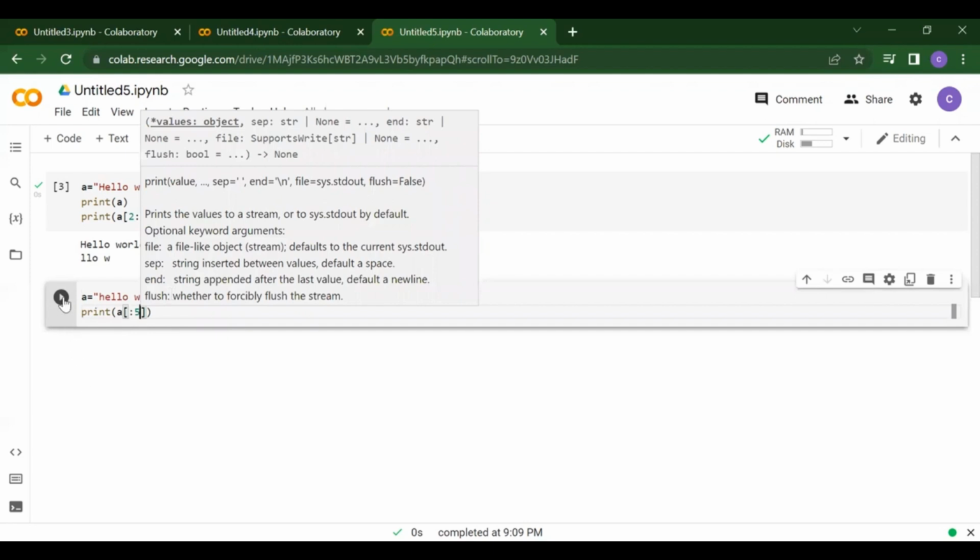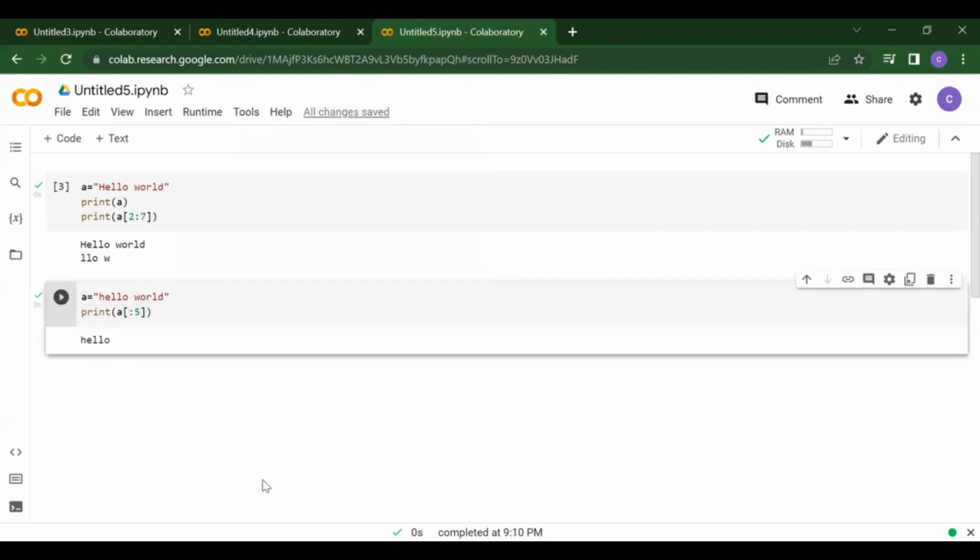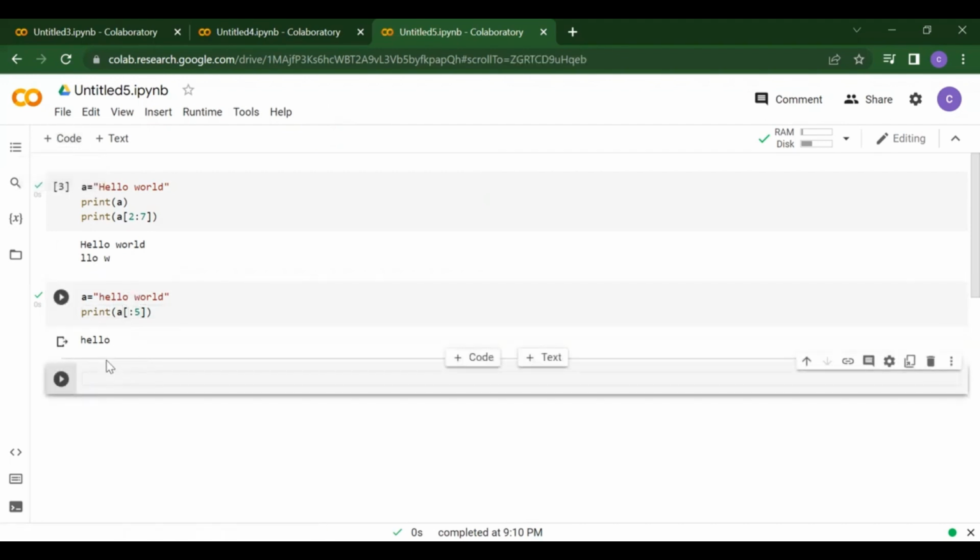So what will happen now? Can you imagine what output you will get? You will get HELLO. It means if you do not give any starting index, by default it will start from the 0th position. So here we have H, then we have ELLO. Okay, now we will see the next one. What is our next one? Even you can give only your ending index also. Like suppose A equals hello world.